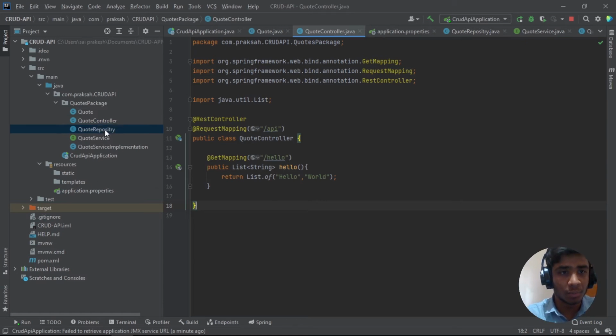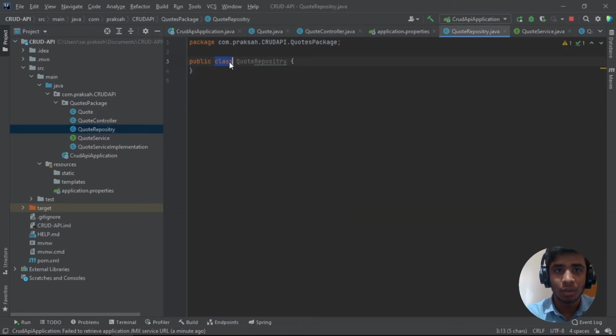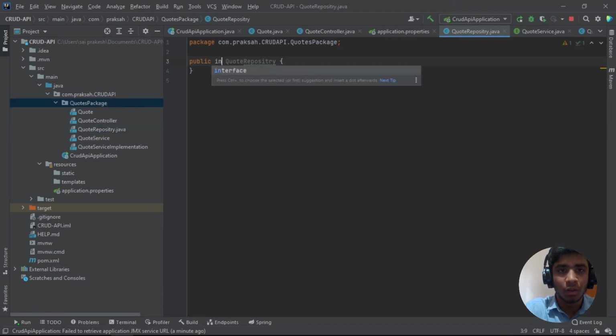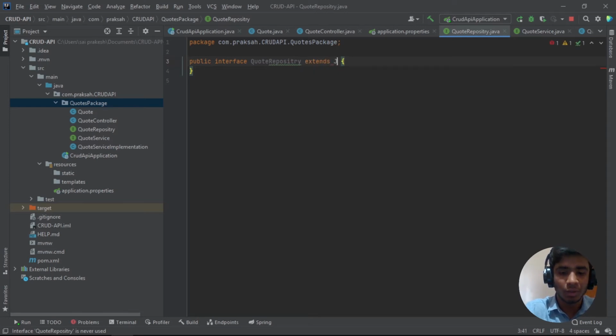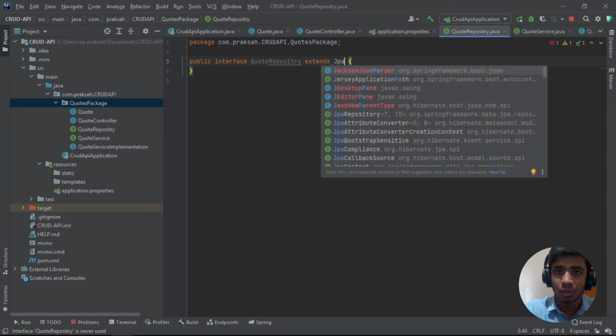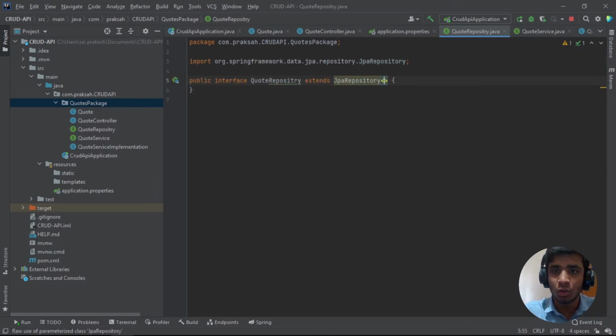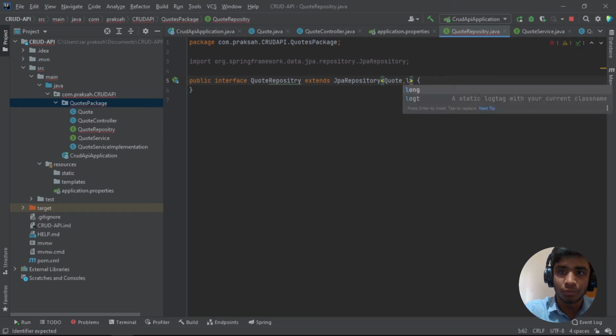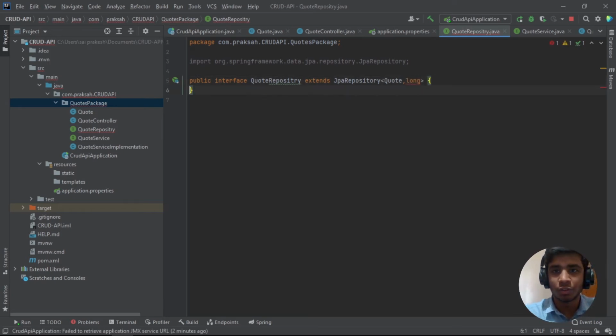So let's go to the repository, and let me just make it an interface, and the interface is going to extend JPA repository, right? And it is going to take two arguments. One is our model. So our model here is Quote, and our ID is going to be a Long, right? Replace long with the Java Long. Yeah, so this is what we're going to do.